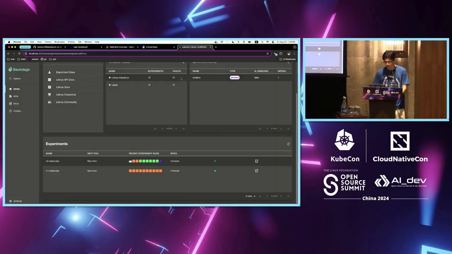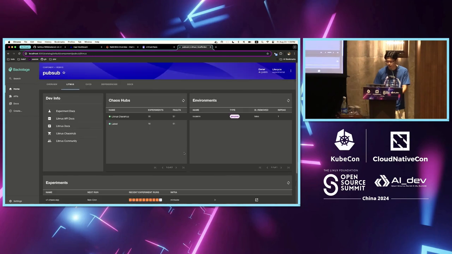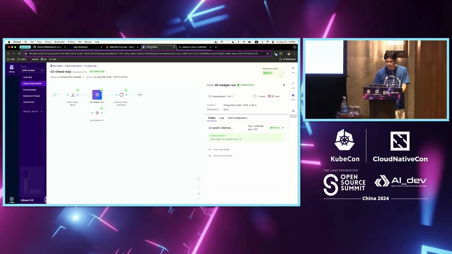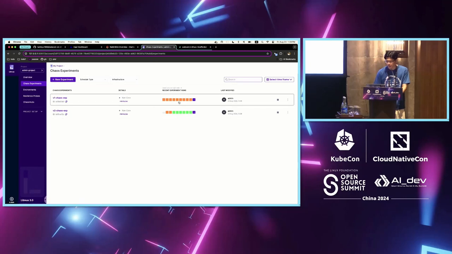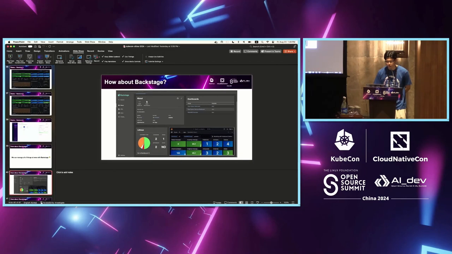And in Backstage, you can run version 1's chaos experiment using this button. And you can see that our version 1 is also running now. We are running this experiment using Backstage. So let's get back to the presentation.